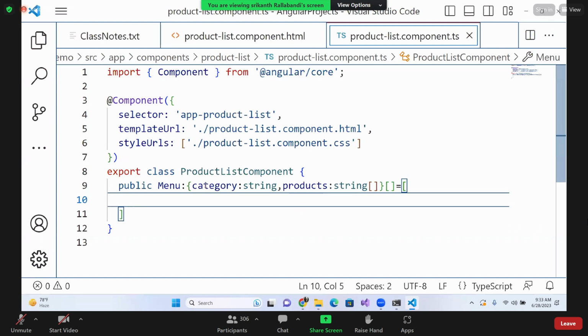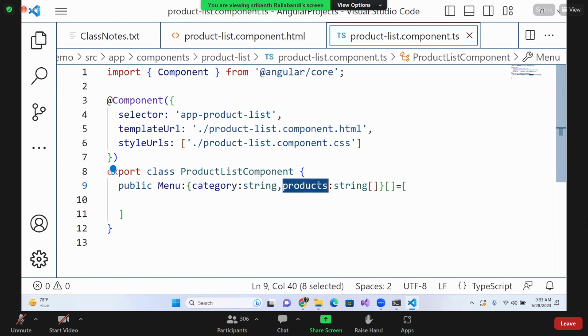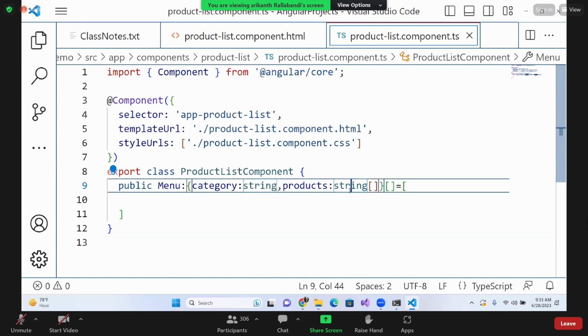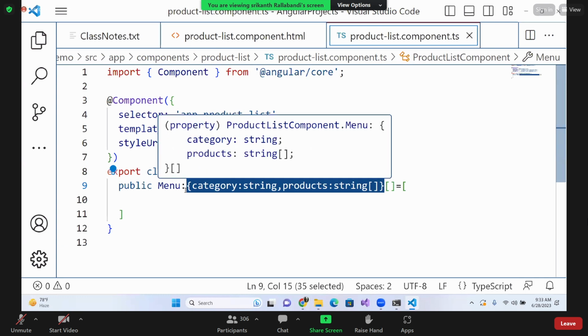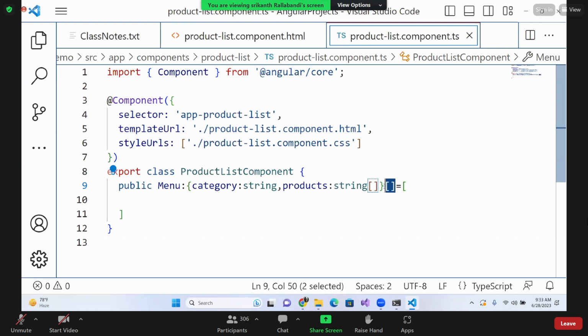Now it contains what? Category and product. Category is of what type? String type. Product is of what type? String array. Do we have one item or multiple items like this? Yes, tell me. Multiple items. That is the reason I used an array over there. When I say an array, it is a collection of members.